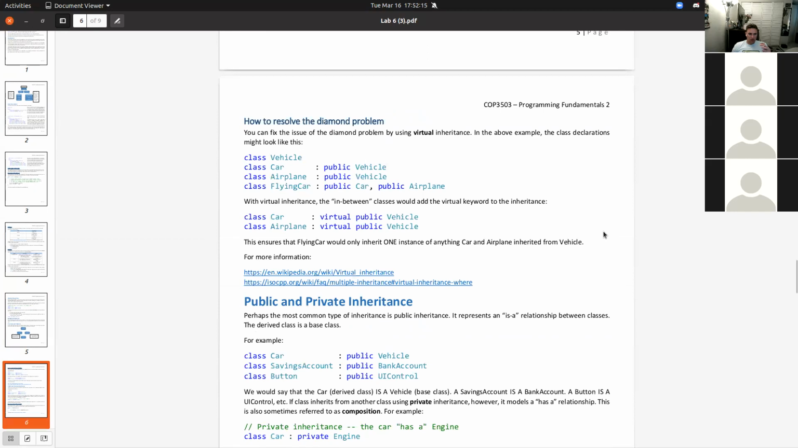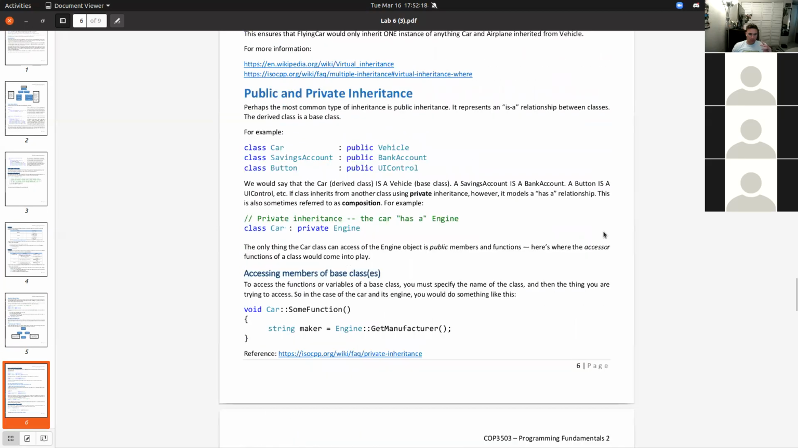Okay. So public private inheritance. He goes over this again for some more reading for you guys. This is a situation where a car isn't an engine, so it just has an engine. So it does private, and then it talks about how the only thing the car class has access to of the engine object is the public member functions. That's why you do it privately, because if you did it publicly, then you would have all of the engine's private functions, which starts to become like you being an engine as opposed to you just having one.